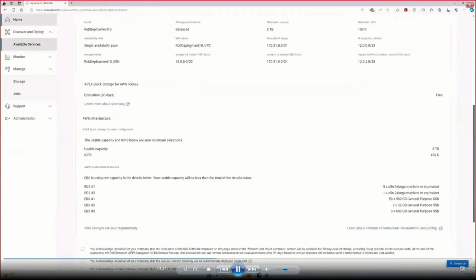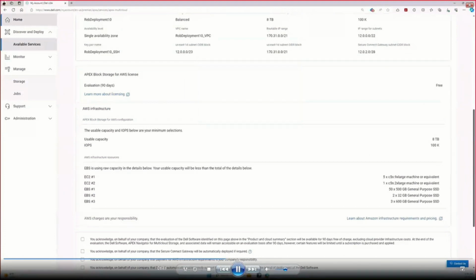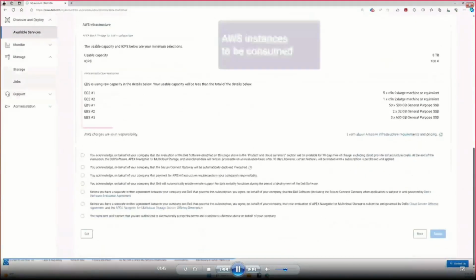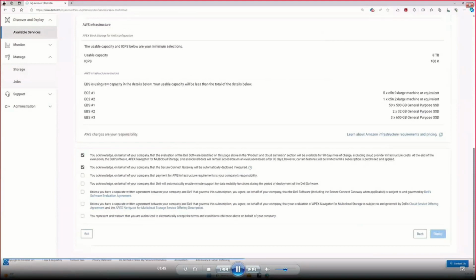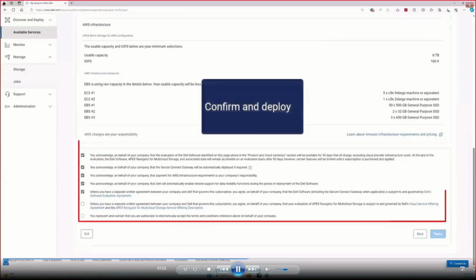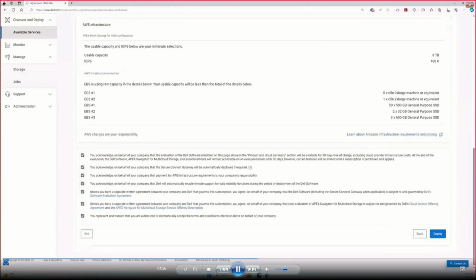We'll see here that the licensing, we have a free 90-day evaluation license once we stand this up. And it'll also show you the AWS resources that are going to be deployed into your account, so you can go use the pricing calculator to see what this means to you and your company. There's also a few agreements, namely about we're standing up resources in your AWS account, and this is going to incur some cost for you.